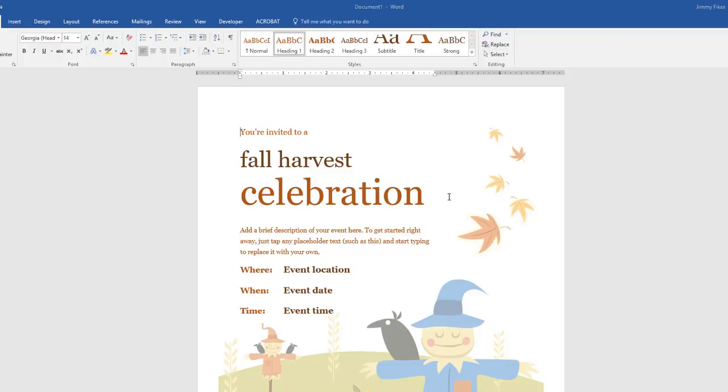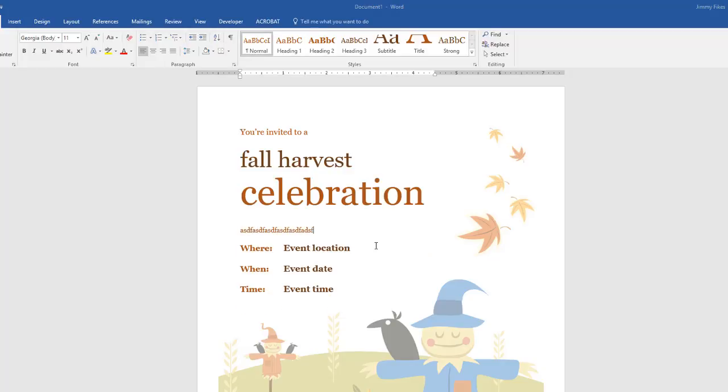Now I need to save this. I don't want to just save over it or that'll mess up the template. But at some point, as I start entering in my own text here, then I would want to be sure and save this as my own document. But look at these colors. It's already built. I didn't have to add any of these colors. It's already there. So again, whenever you start Word, you can choose to open a template.